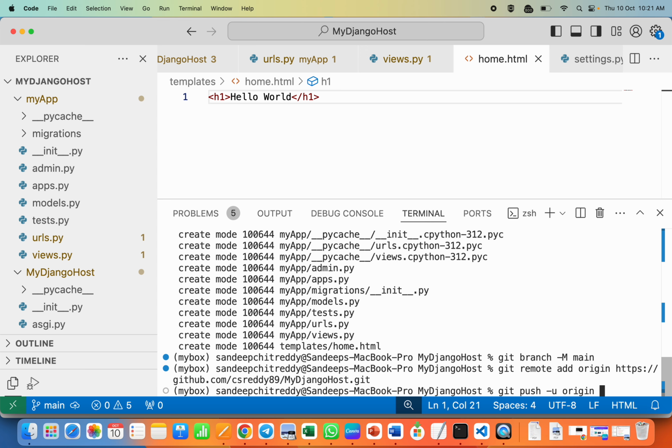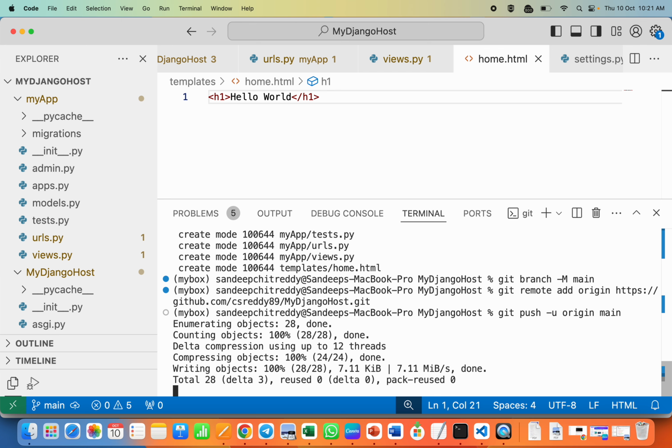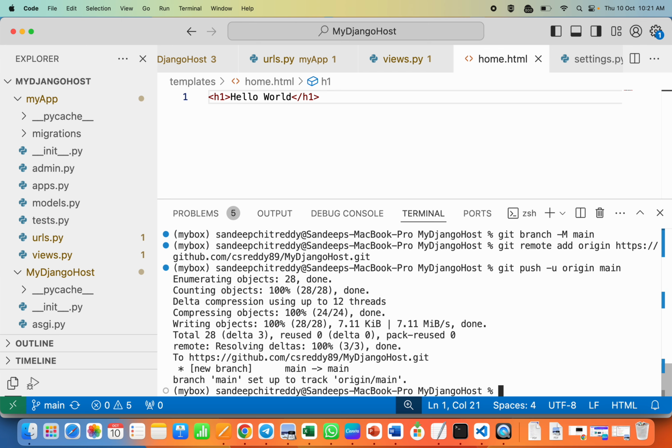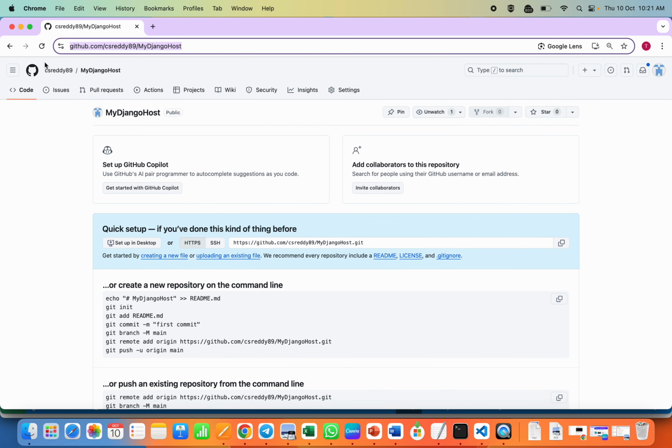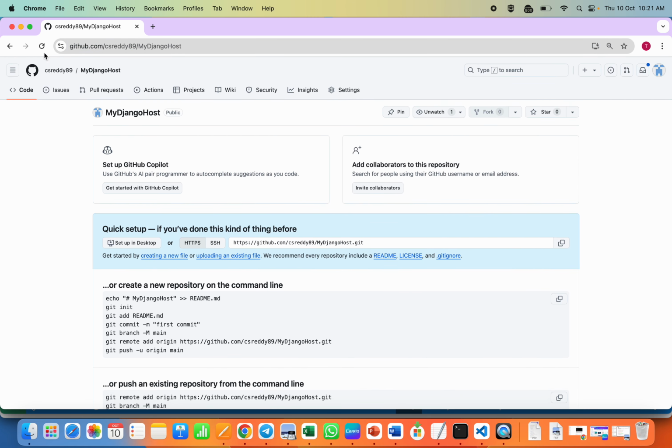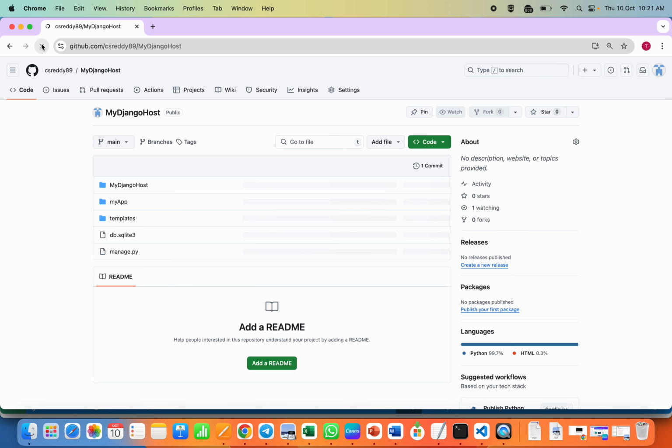This -u we do for the first time, later we don't need it. So git push -u origin. It has pushed all the changes which are there in the local to the remote repository. That can be verified by going to the project. As of now there is nothing in this repository, but if you just refresh this, you can see all the files which we had in our project. So all the files got pushed from the local repository to the remote repository.